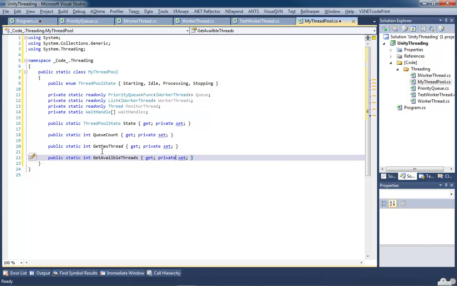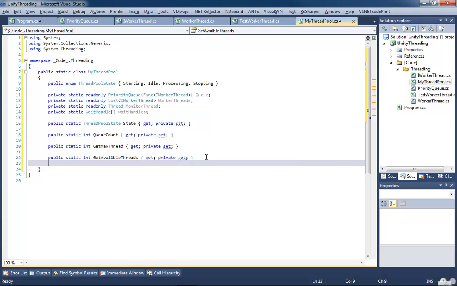All right, so now we made a get available threads, so we can query our queue count and get the maximum threads. This is what is currently the max number of threads that the thread pool can allocate. Get available threads is the number of threads that are not currently allocated or doing something. Okay. So that's the difference between those two.